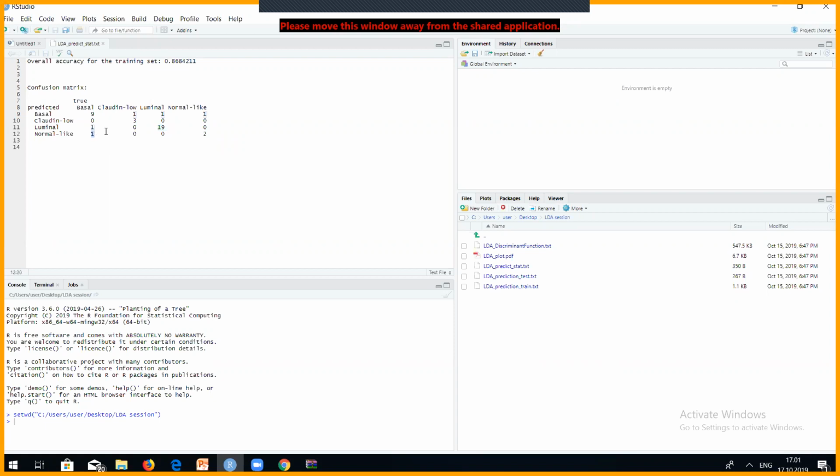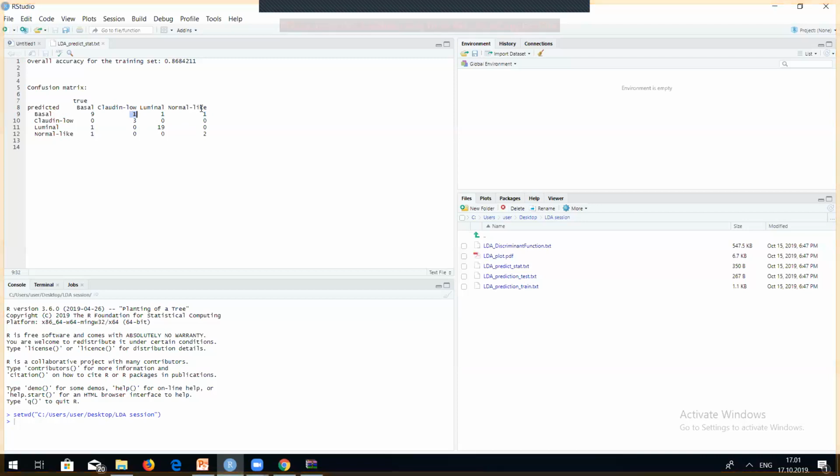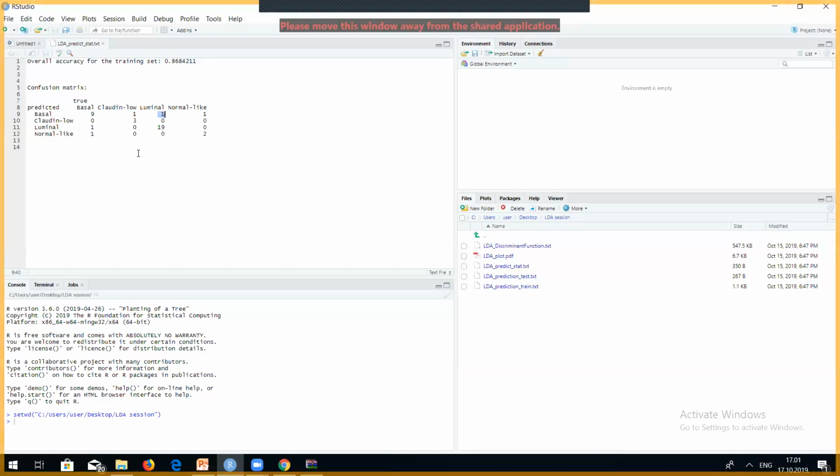These objects that are here, they're not on the diagonal, they're not predicted very well, right? For example, this one that is normal-like is predicted as Claudin low, or this one, luminal, is predicted as basal. So we have bad predictions here. On the diagonal you have good predictions, and then you have, I think, 5 bad predictions here. But 5 out of all these, 9 plus 3 plus 19 plus 2, we would get 86% accuracy.